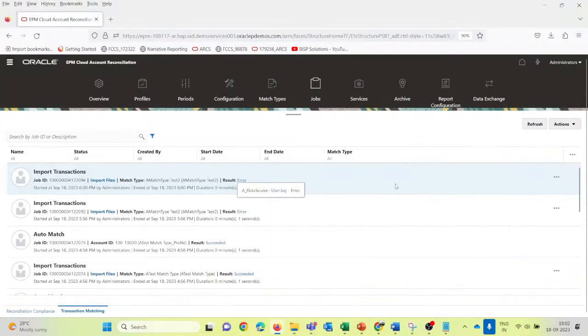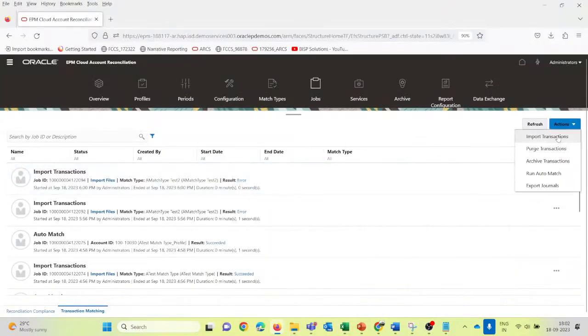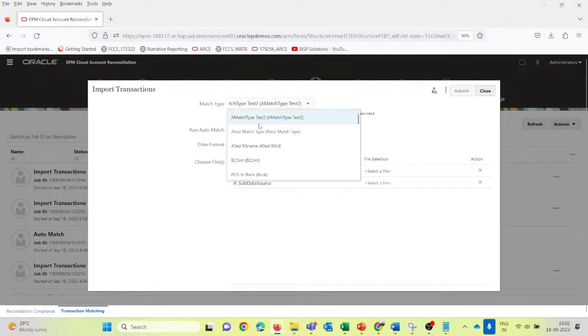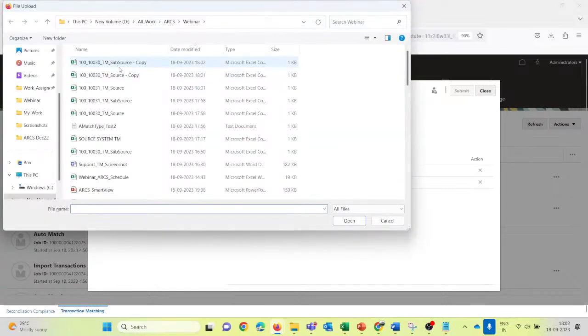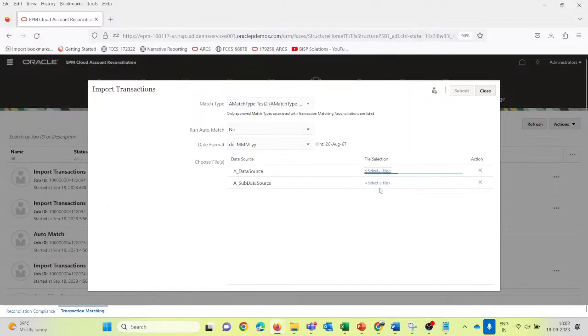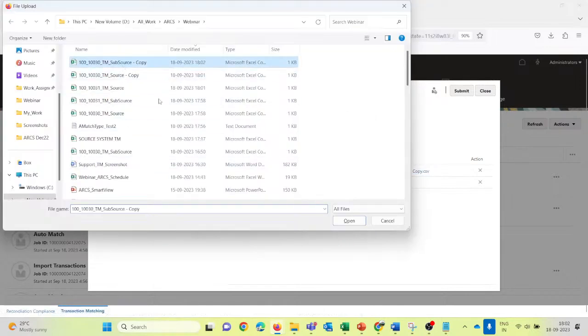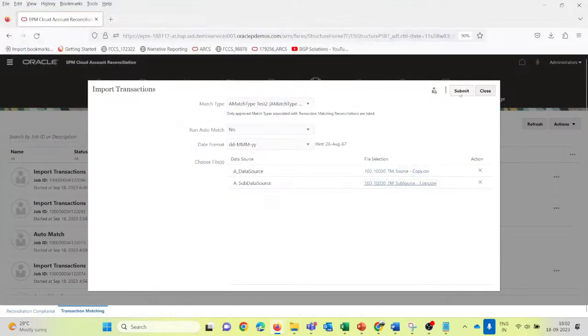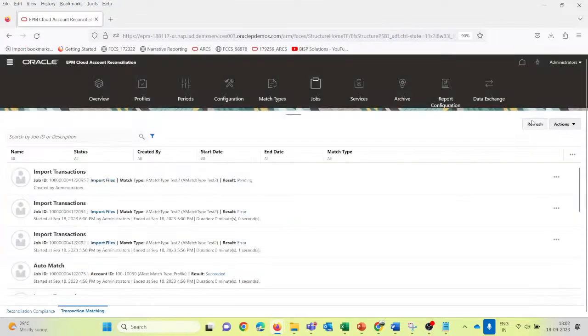Now we will again go to this job, and from action just import transaction. Match type is the same, match type test2, run auto match no, data source this one, and the subsource, submit. Now you can see that it has been a success. There is some error with this, the format error.